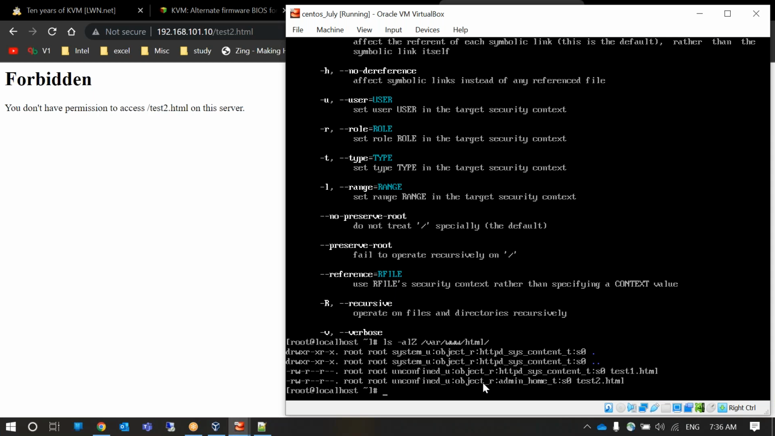Here we can see that it's already been set, and the same thing has to be done for the type part also. We are required to set the type for this file as a context, changing it from admin_home_t to httpd_sys_content_t. So that should be the type part for this. And let's start changing the type part.